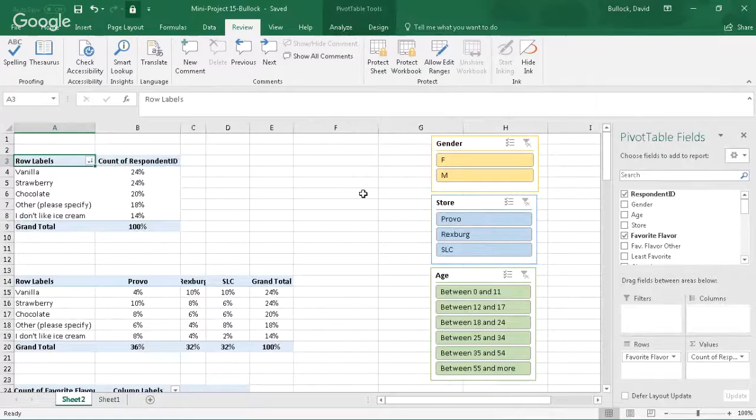Well, let's see if I came up with the same stuff you guys did. So the first one, I put favorite flavors down the rows, and then count of respondents in the values. Is that right?